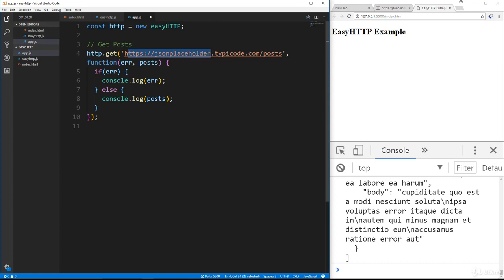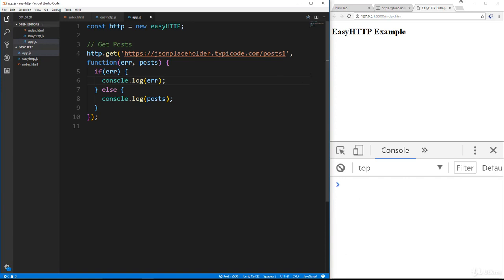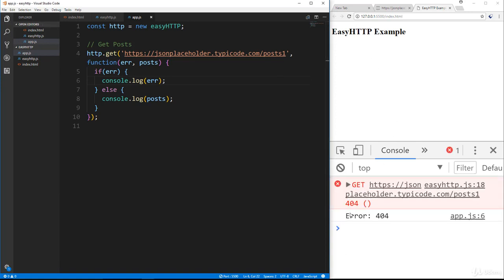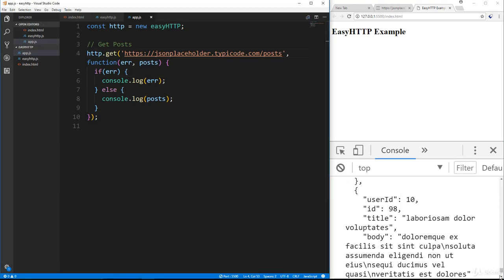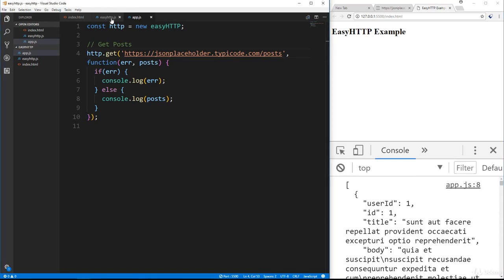Now, if I were to change this to something that gave us back a 404 error or some other kind of error, like let's say /post1, not /1, but just post1, that should not work. So we'll save, and of course we get the browser error, but we also get back an error from our library that says error 404. You can handle it however you want. But let's put that back, and now we're just fetching our posts.